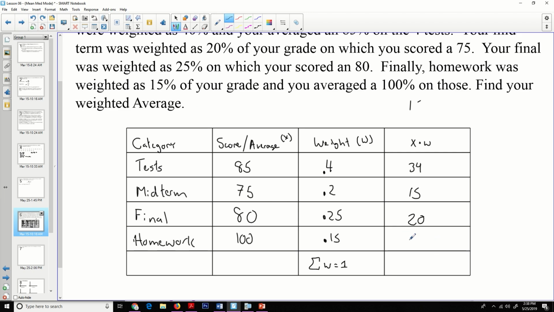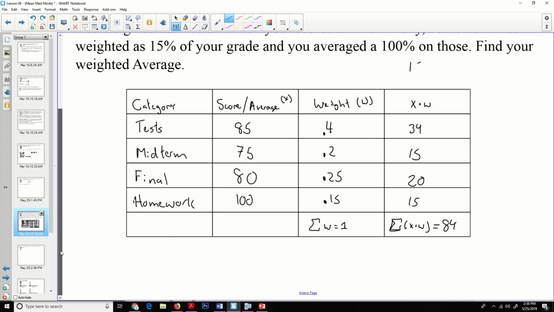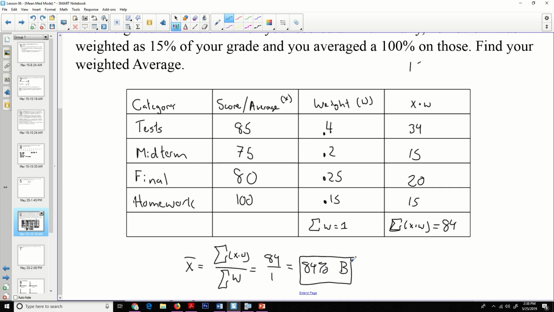So 100 times 0.15 should just be 15, and then the sum of X times W would be this sum here, so 34 plus 15 plus 20 plus 15 is 84. So my X bar is the sum of X times W over the sum of W, which in this case was 84 over 1, or 84%. You get a B for your final grade there.